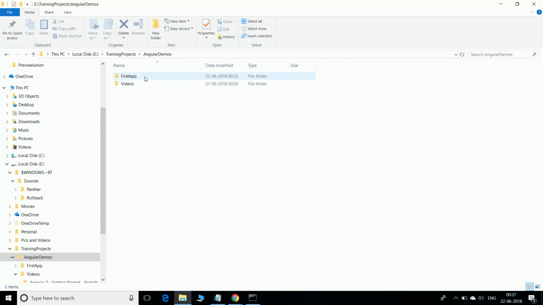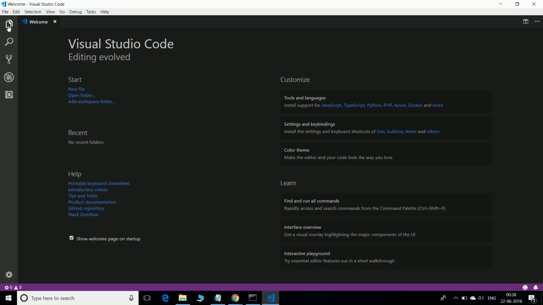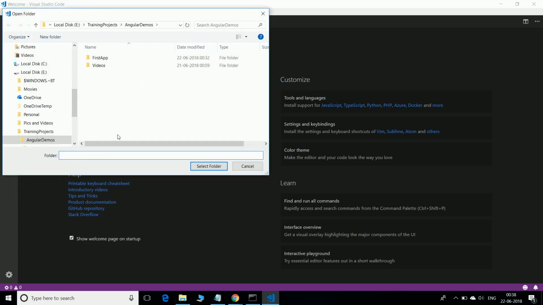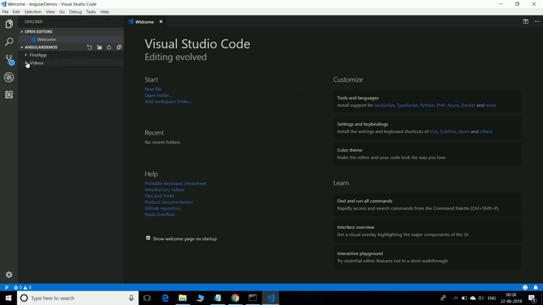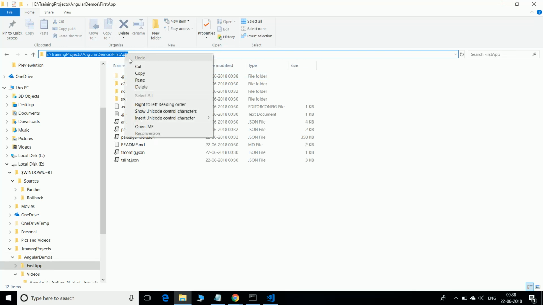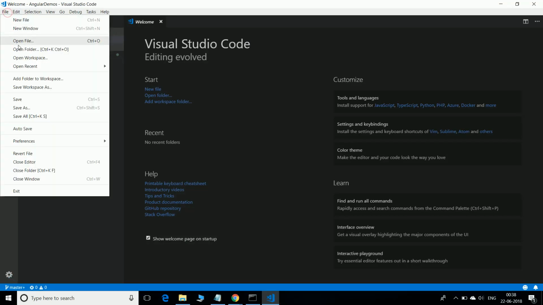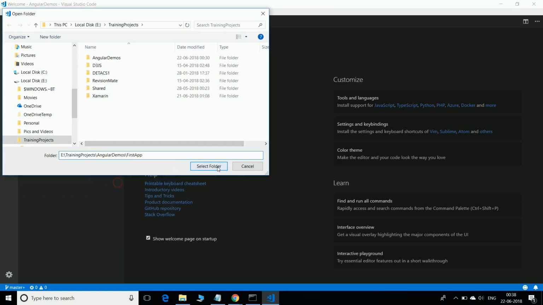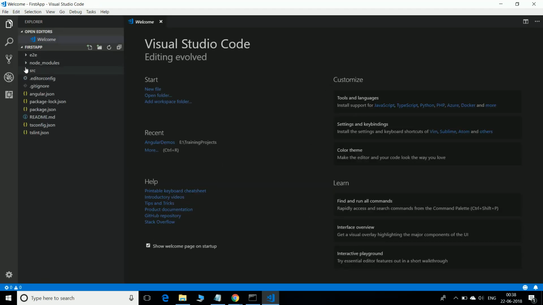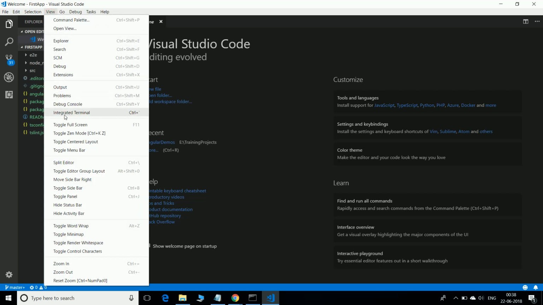Once your application is ready, you can open it in Visual Studio Code, which you downloaded in the previous part of this video. I'll open Visual Studio Code, copy the path of this folder, and go to File, Open Folder, and paste. It has opened my folder. Here you can see I have opened the incorrect folder. I have to go inside first app and then open that folder. So I'll open this folder again in Visual Studio Code. Here is my application, and I can open a terminal window from this editor. You can go to View and open the integrated terminal.